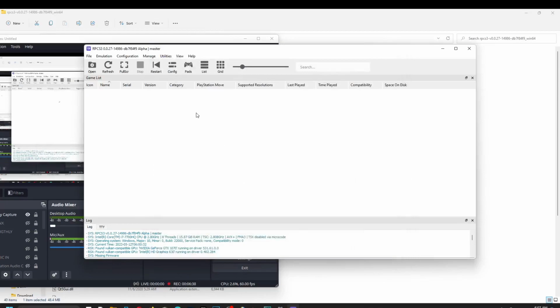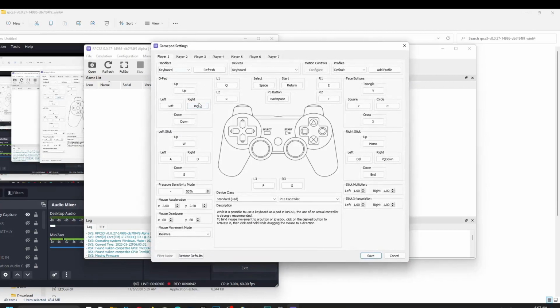Alright guys, so once you're done with that, next thing you want to do is go ahead and configure our pads. Go ahead and click on the pads, and you're going to have the keyboard here. Go ahead and click on that. So this means if you want to use the PS3 DualShock, that's allowed. If you want to use the PS4, that's still allowed. DualSense, same input. This is for the Xbox 360, so I'm going to be using this.